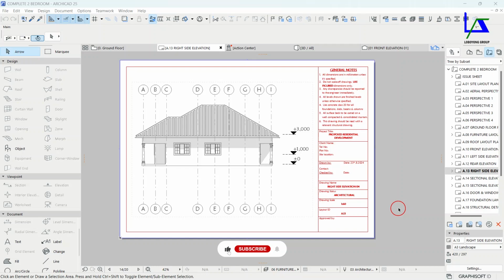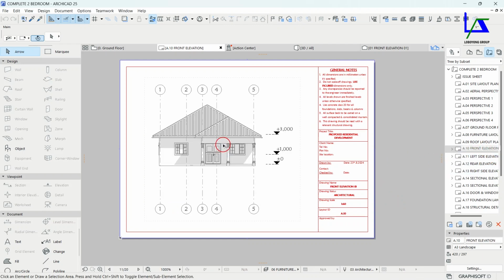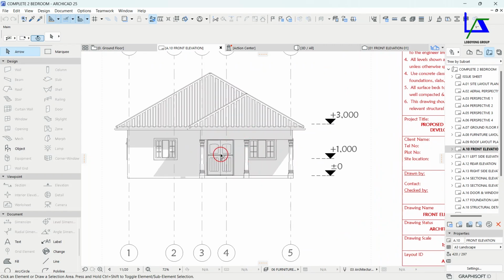From my previous episode, we have managed to create these outstanding elevations. As you can see, this is a front elevation. The way it looks is really presentable.